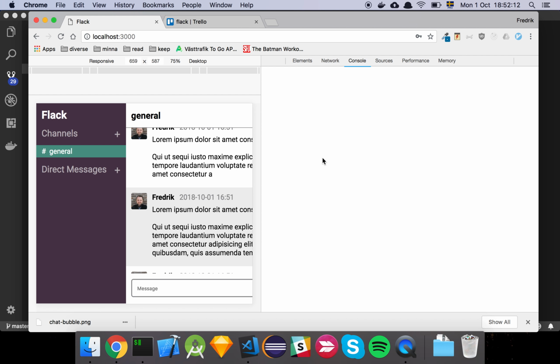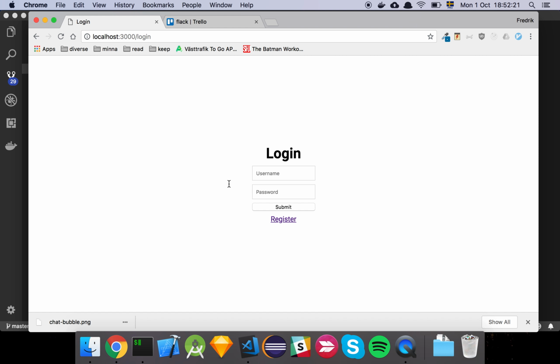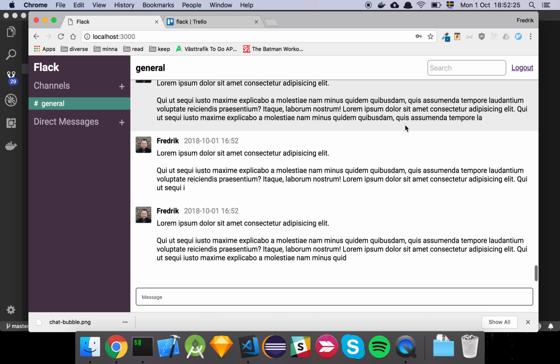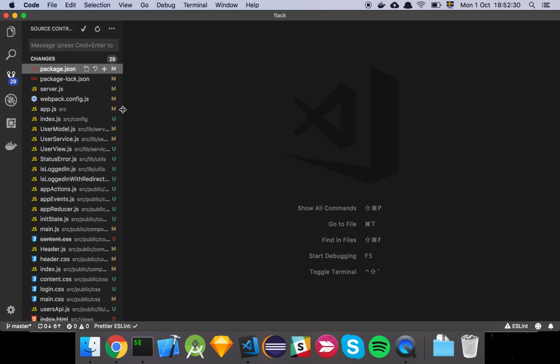And if I go to my applications tab here, we see that I have my little session token here. If I remove that session and I refresh, I get redirected to the login page because I am not logged in. And then I log in again. And that's about it. So that's it. Let's have a look at the code.